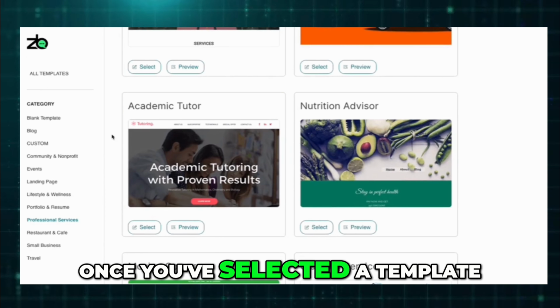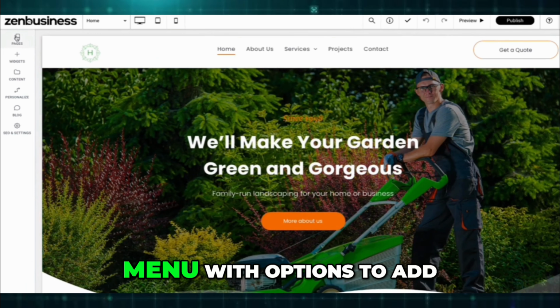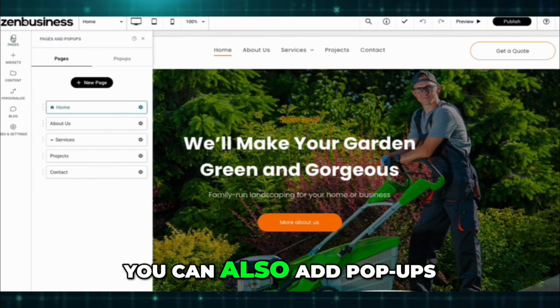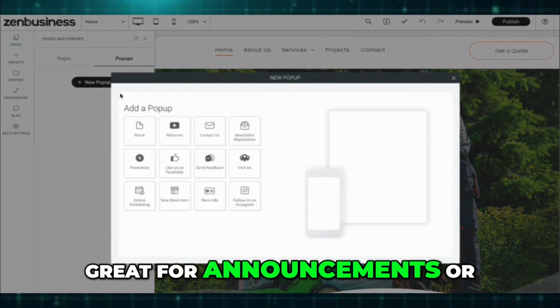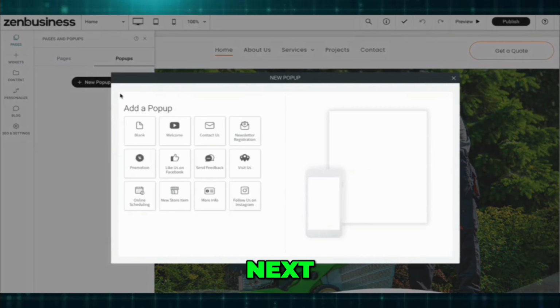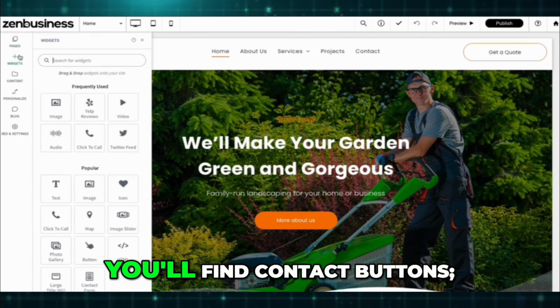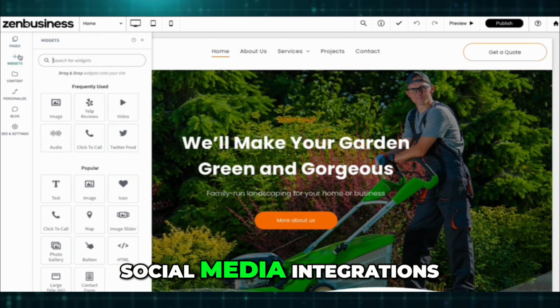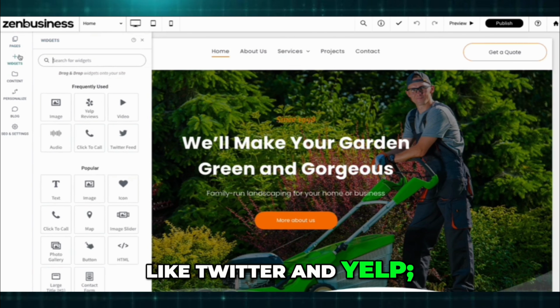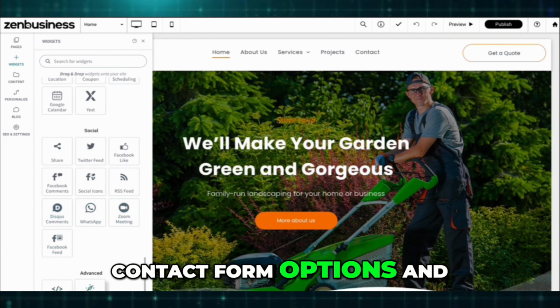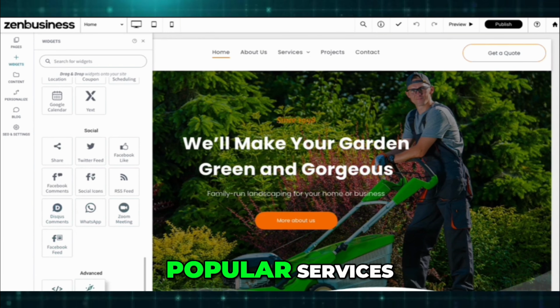Once you've selected a template, you'll see a left-hand menu with options to add, remove, or rename pages. You can also add pop-ups, great for announcements or promotions. Next, you can enhance your site by dragging and dropping widgets into place. You'll find contact buttons, social media integrations, like Twitter and Yelp, and fun design elements like shapes, videos, and animations. There are also advanced contact form options and widgets that connect to popular services.